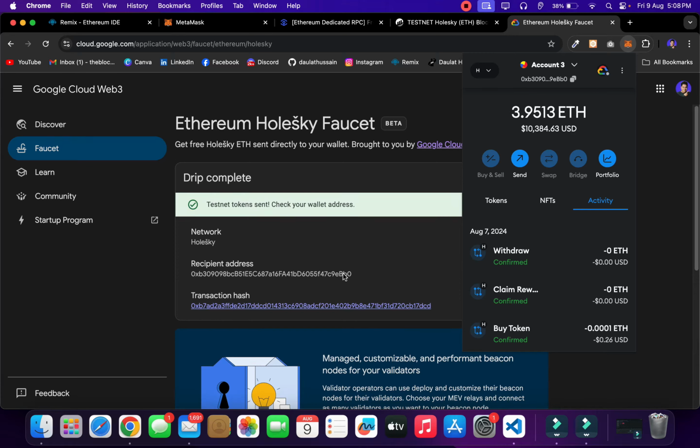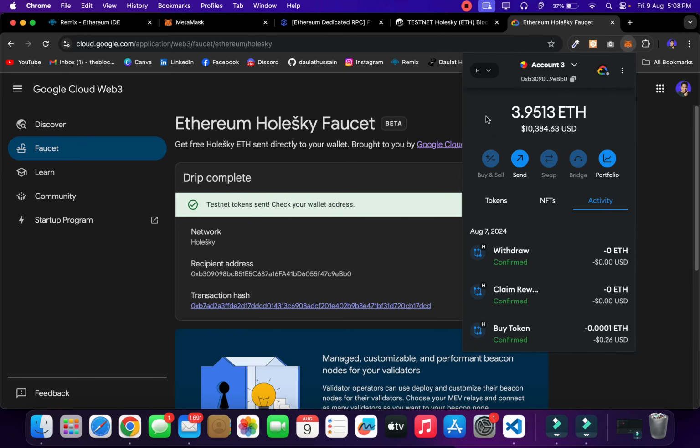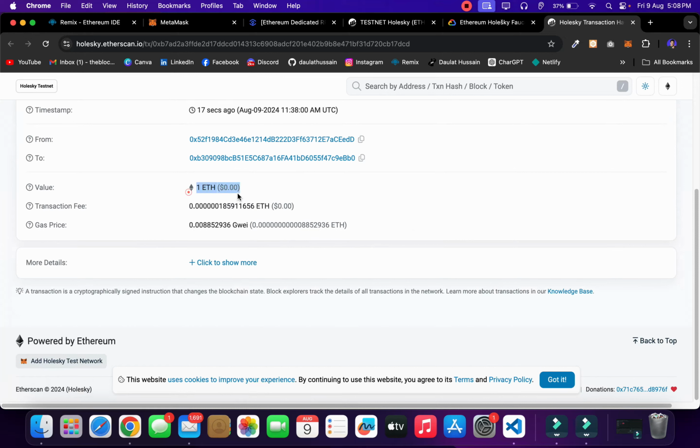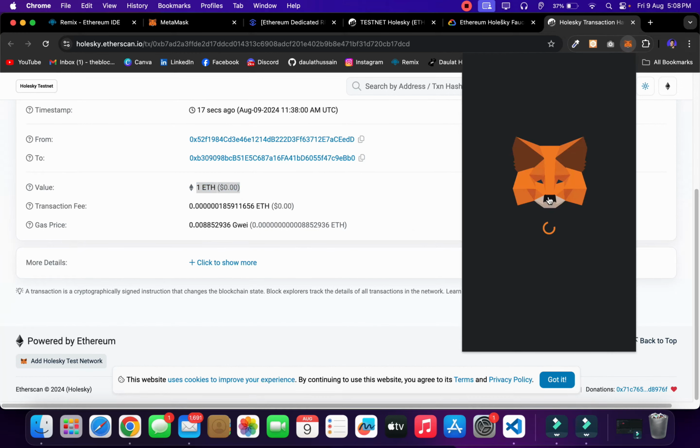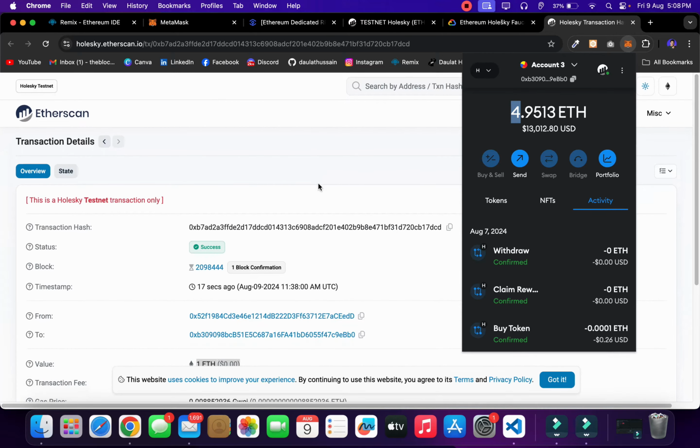You can see we are done with the transaction. If I open my MetaMask one more time, the fund will go up. So it's taking a little bit of time. If I click here and go to the Explorer, I can see the transaction went through successfully. I got 1 ETH, but let me open my MetaMask and you can see it went up to 4. So we have successfully received the fund, and this is the account we're going to use for deploying our contract.